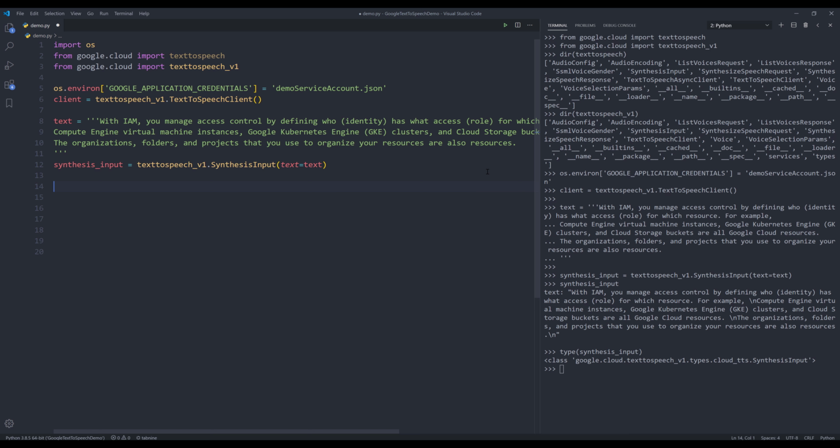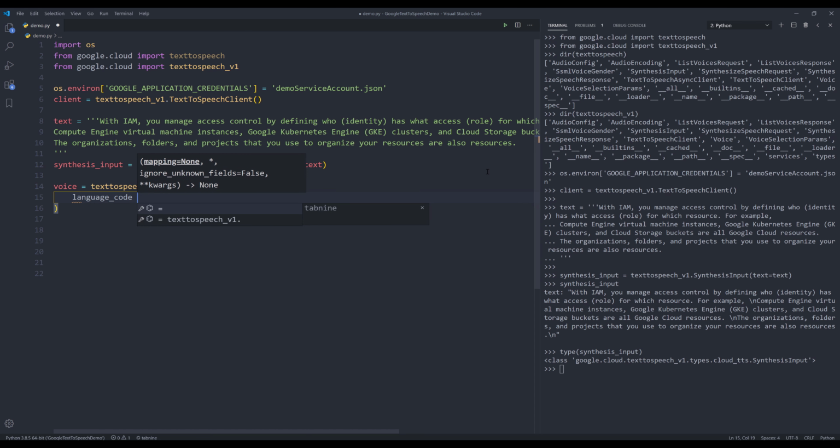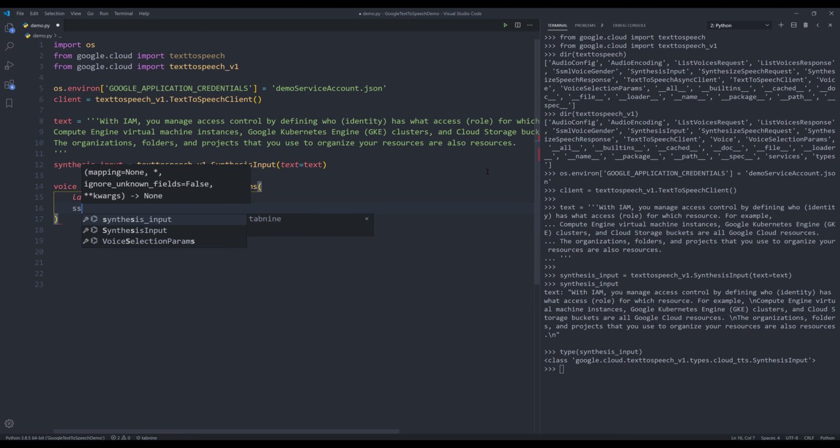Now we can configure the voice, and I'll name the output voice. So from text_to_speech_v1, I want to insert the VoiceSelectionParams method, and I want to specify the language parameter. It should be language_code, and the gender. It's going to be an enumerator value, and the parameter name is called ssml_gender.